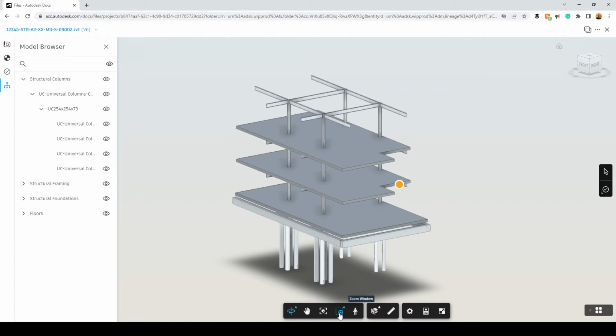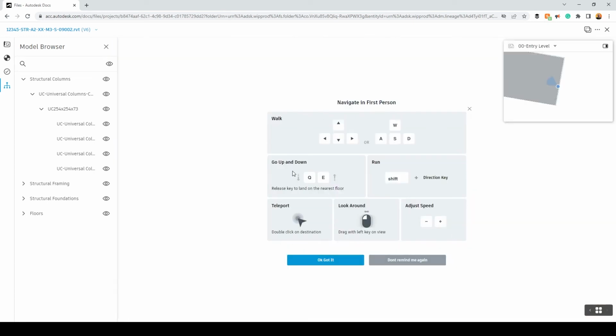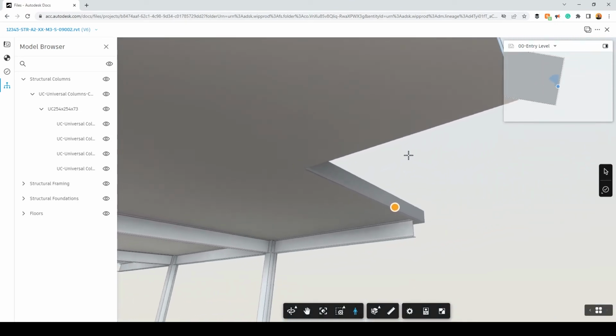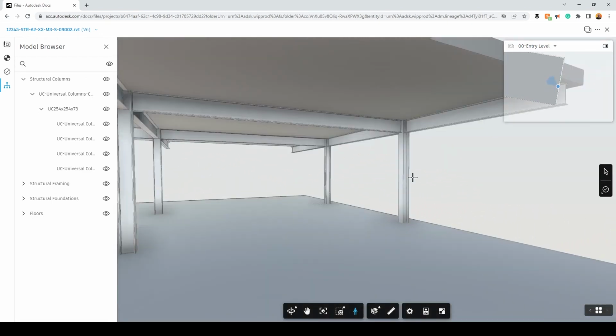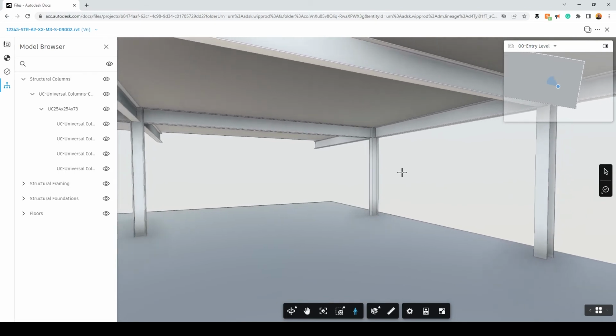We have the ability to orbit down here, pan, zoom to fit, exactly like in your PDF drawings. We can zoom to fit in a window, and we can use a first person walk around. We could change it to first person. It gives you an example of the keys that you can use. Once we click got it, you'll see we have a little map on the screen. Now, if I use my left click here, I can look around. If I use my keys, I can walk forward, I can walk sideways, and I can walk backwards.